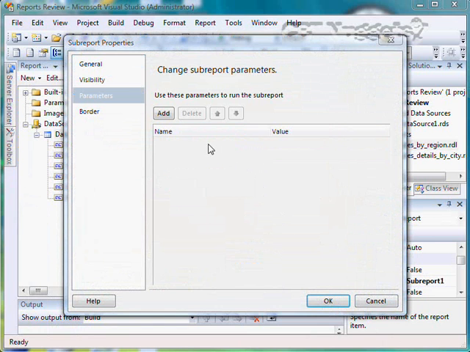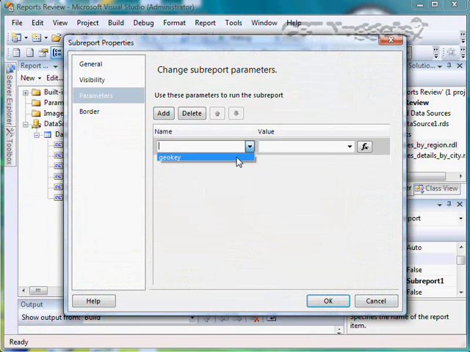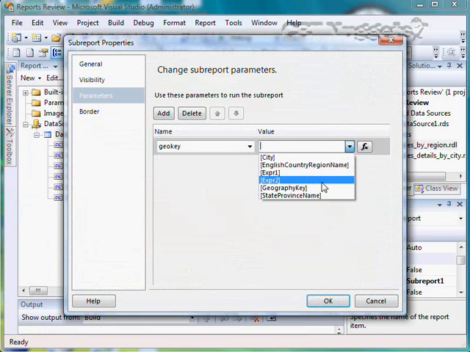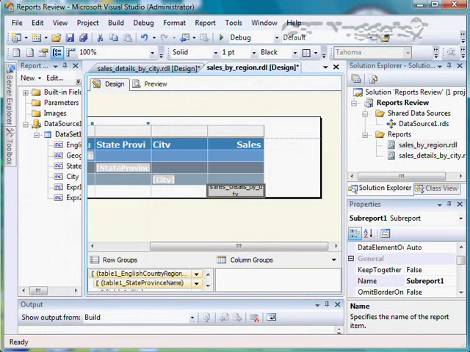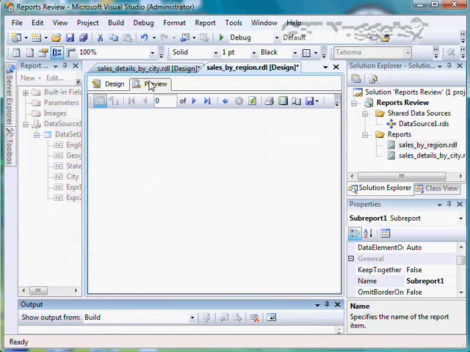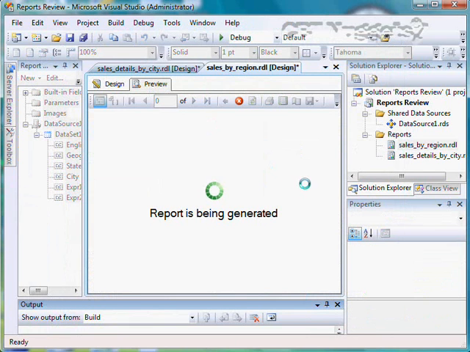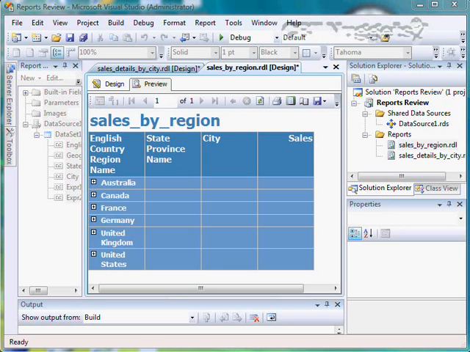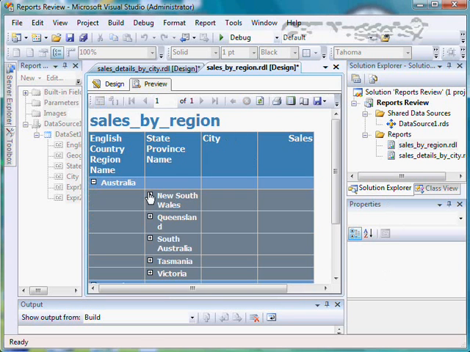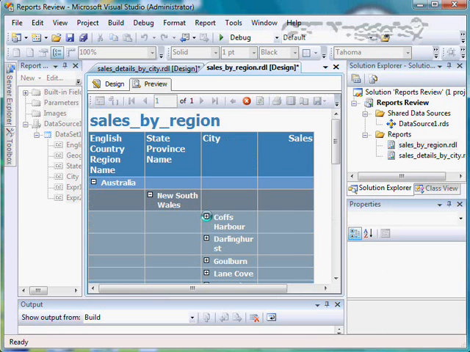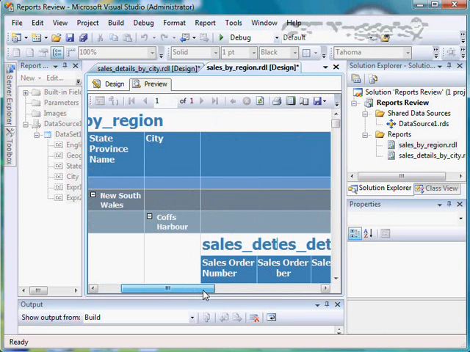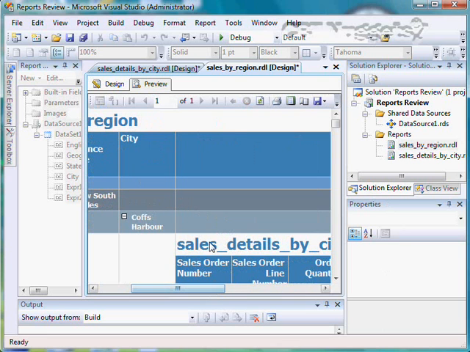So I'll just go in here and say Add. Here's my geo key, and here's my geography key right here. And now when I run this, it might take a little bit longer to run because it's calculating both of those reports at the same time and putting one into the other. So here we can go ahead and expand this. Here's New South Wales, Coffs Harbour, and look at this. We've got a subreport. Once again, you can go in here and pretty things up, but those are the basic mechanics of subreports.